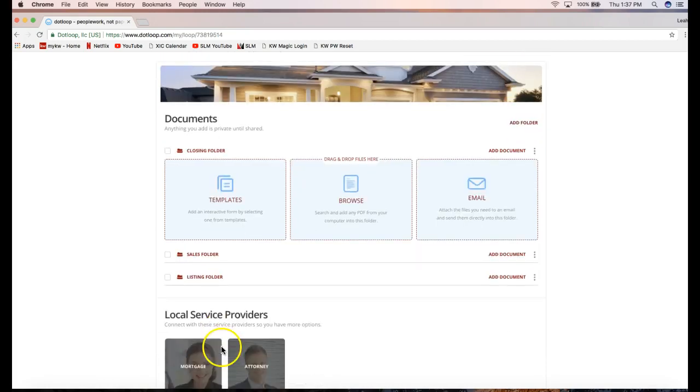So what I do with these folders, the listing folder is great to add the listing agreement, maybe my measurements of the home, the property disclosures signed by the seller, everything going into listing the home. Sales folder, that's great for fully executed documents, like a fully executed offer to purchase, fully executed property disclosures, and so forth. And lastly, closing folder here, that's great for your closing disclosure, if you have a termite letter, anything that goes into the closing of the property.